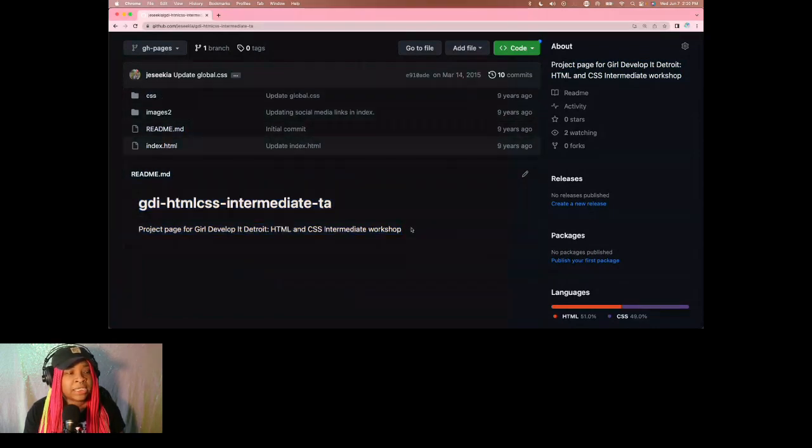But this is like no context for anybody, right? It just says it's a project page. It does say it's an HTML and CSS workshop, but it has no information. So if I was trying to showcase this to an employer, I'm literally just assuming they're going to go in here and actually look at all my files and look at my code and things.